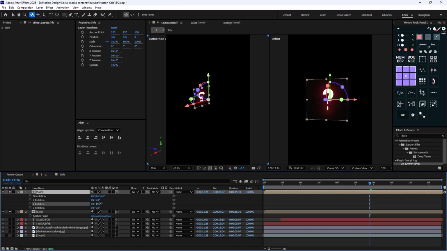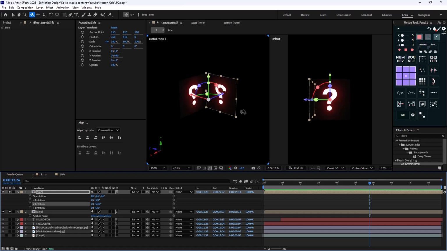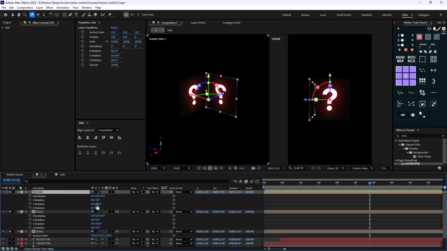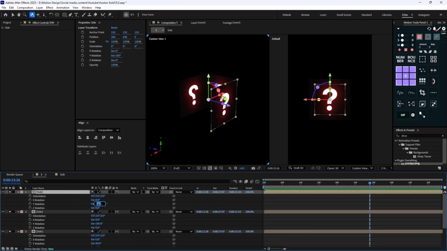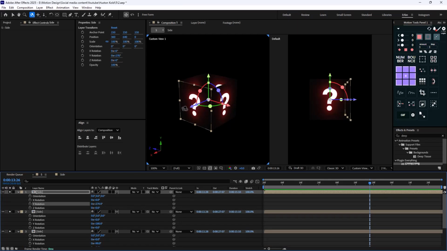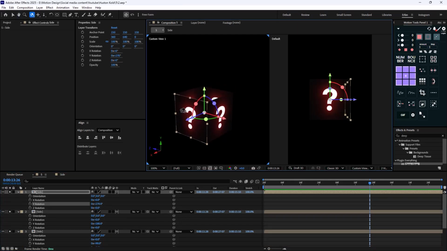And now we can use the Y rotation to rotate it to here. So this is going to be the first side, and then I'm just going to duplicate it and add another 90-degree rotation into it. Then I'm just going to duplicate it one more time and add another 90-degree rotation into it. Now as you see, we have 4 sides for our cube.